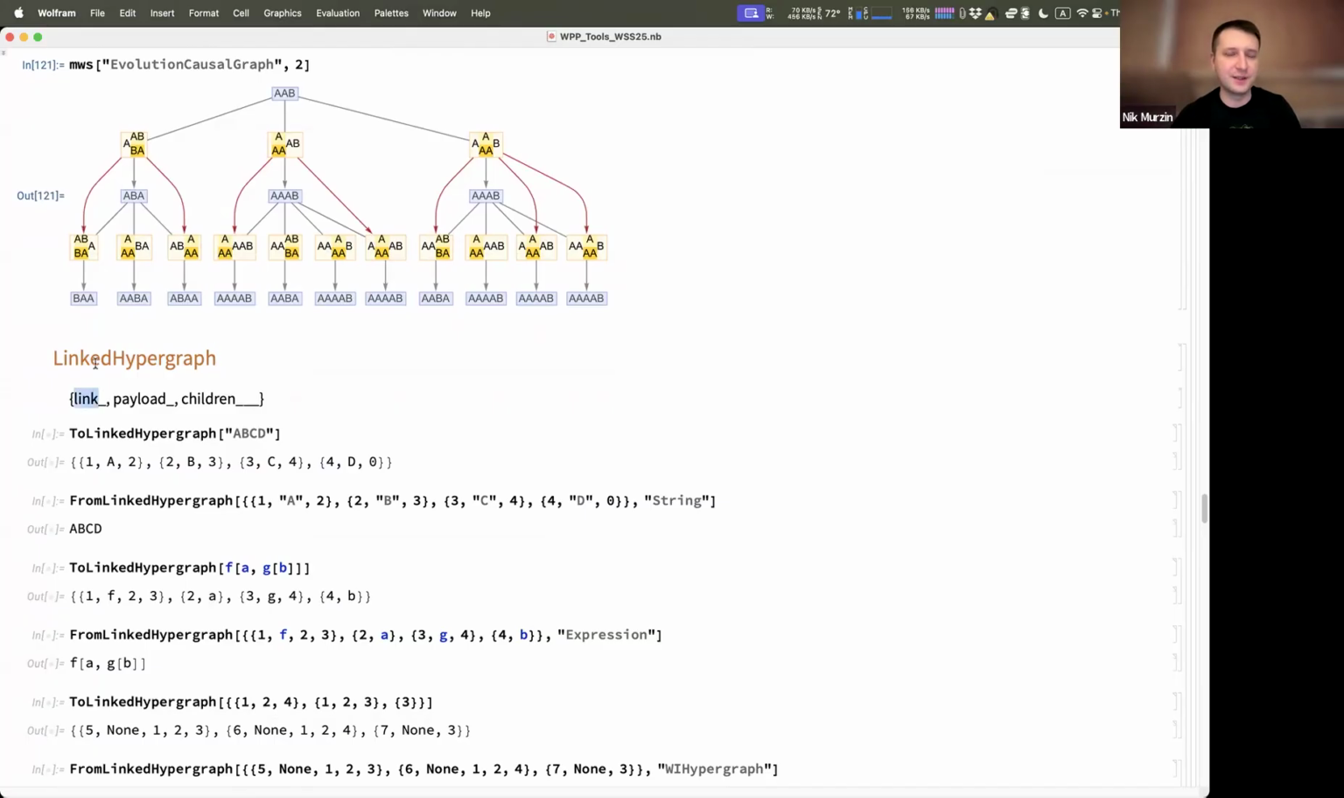So it's linked because each first vertex is always some kind of link indication, and the second vertex is the arbitrary data. For example, if you want to turn a string into this linked hypergraph, you do an obvious thing. You turn each character into a hyperedge with an incrementing link index. You put each character as a payload, and the children of each character link to the next character.